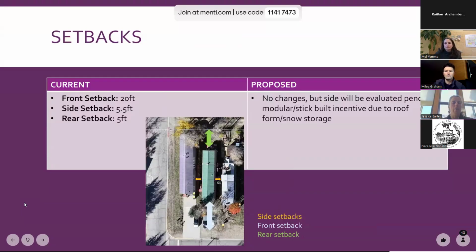The one thing that, again, Mel mentioned had been brought up as an incentive is, could it be considered to allow a second story? But we'd need to evaluate that to make sure there's proper snow storage and that it's not going to be negatively impacting. We do have some buildings in this neighborhood where portions of the buildings are 2 stories or at least 1.5 stories right now.